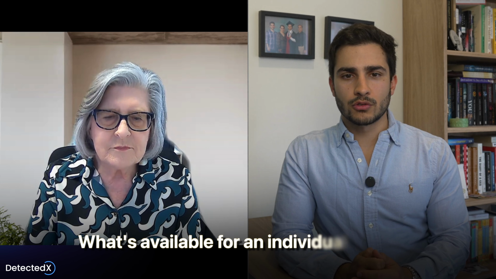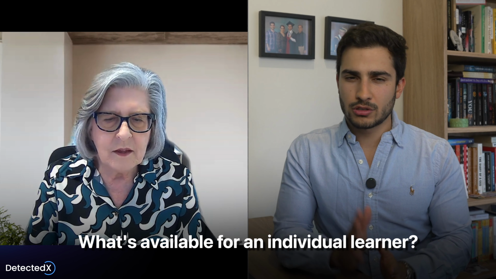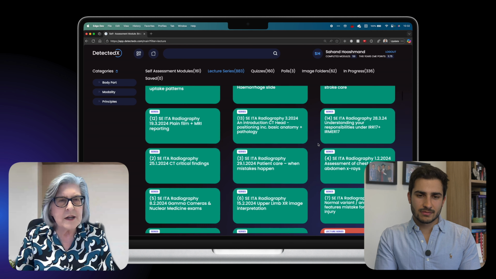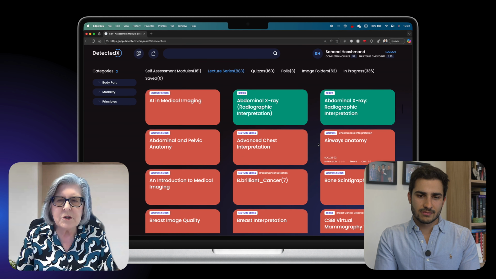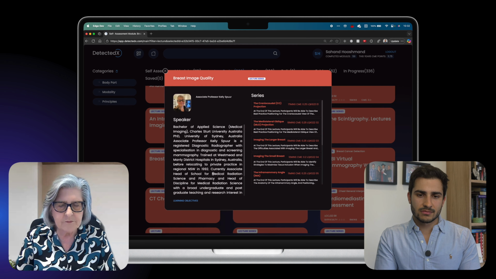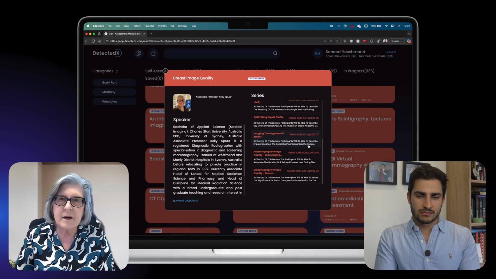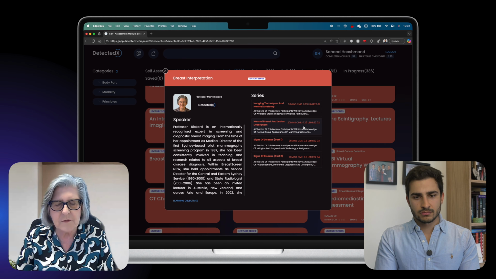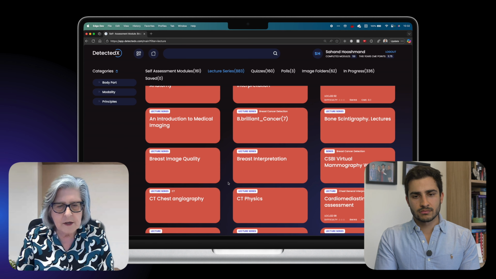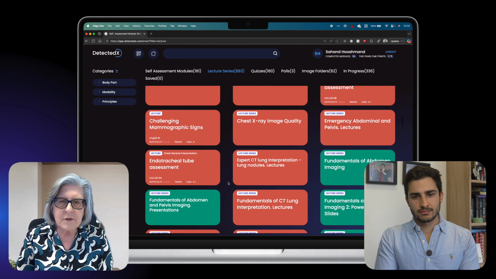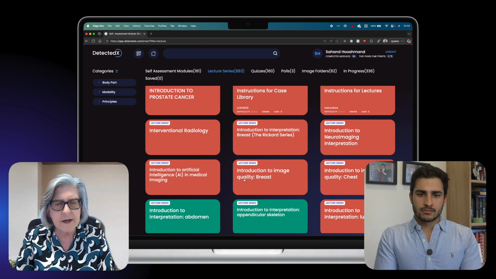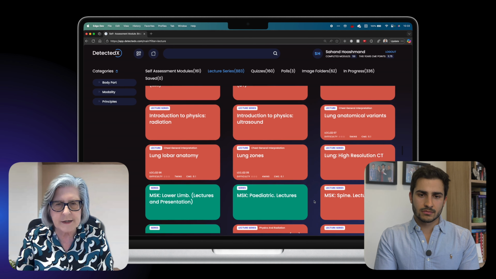And what's available for an individual learner? And how would you, I guess, characterize what a learner is? Well, the learner can actually access the platform to use the teaching material that's available there. The learner might be a trainee radiologist. They may be a very experienced breast radiologist. They could be, for example, a manager. The idea is that there's a lot of pre-prepared material available on the platform, and it covers a wide range of different imaging modalities and techniques.